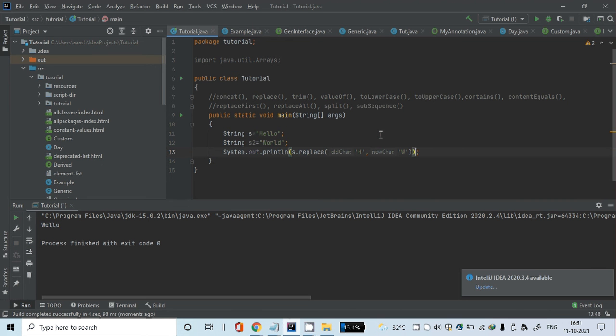After this, there is another overloaded version of this method. I want to replace this world with, let us say, India. You need to keep in mind that the content of s is hello, the content of s is not world. So I need to change s to s2. Now if I press the run button, what is going to be the output? The output is going to be India.